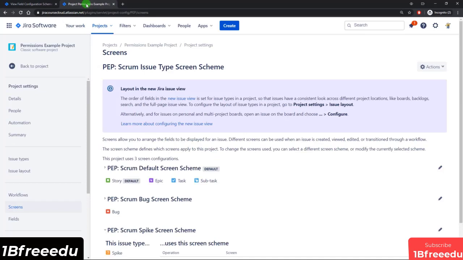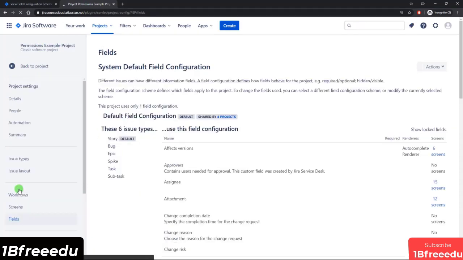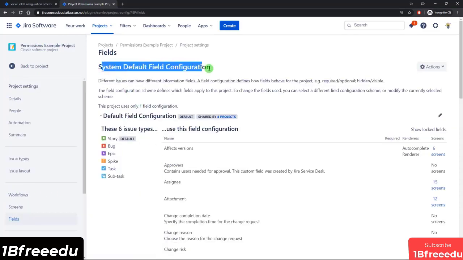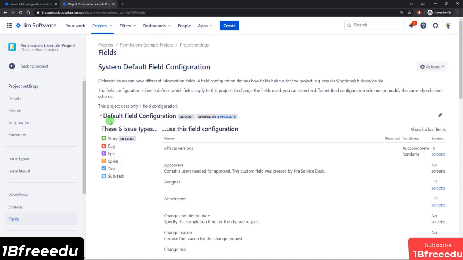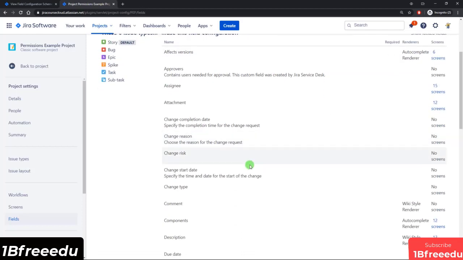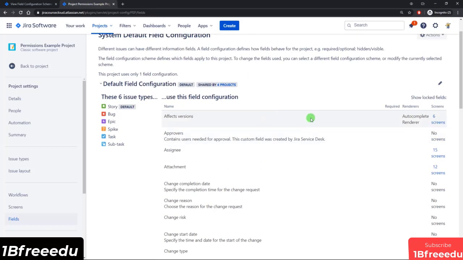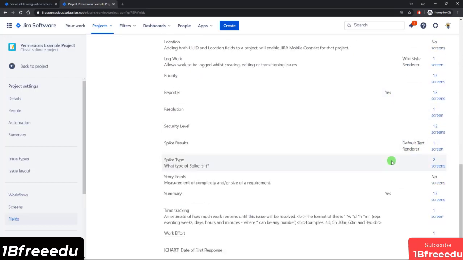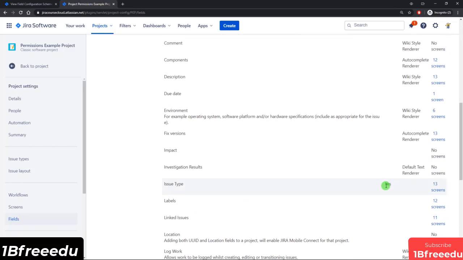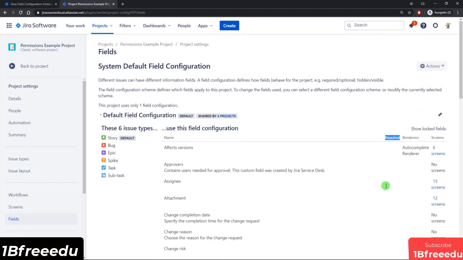but I can show it by going into the project settings again. I still have the tab open. So I'm in the project settings. If I come down to fields, here you can see that it's using the system default field configuration. And so this is kind of what's hidden on the field configuration scheme, but it does exist. And you can see under this scheme, it has the default field configuration, which we saw, where all the issue types are just using this field configuration, and the behavior is described accordingly. So in the required column here, you can see that description is not required, but other fields like the issue type and the reporter and the summary are required. And that is expected. That is the case for all issues whenever you create one.